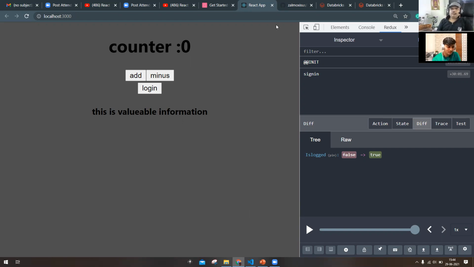Hey guys, it was a nice presentation from Rishabh, and I hope it will help you understand the concept of Redux in React and how we can manage the states using Redux.